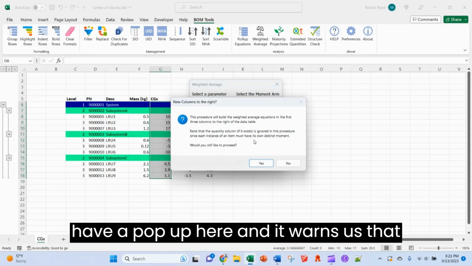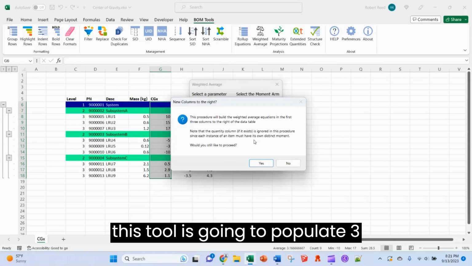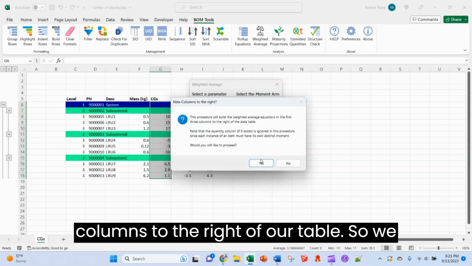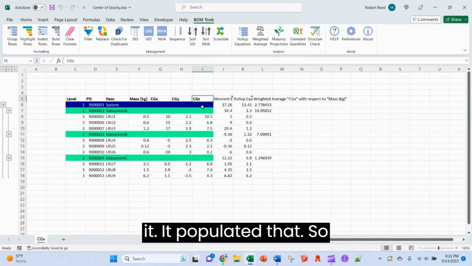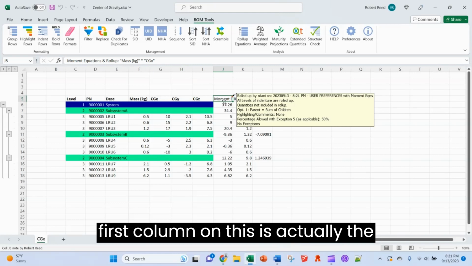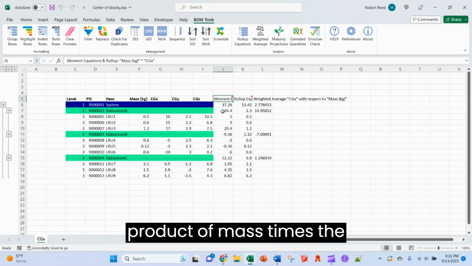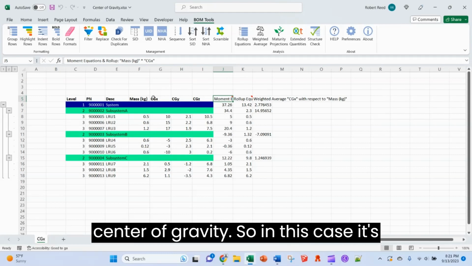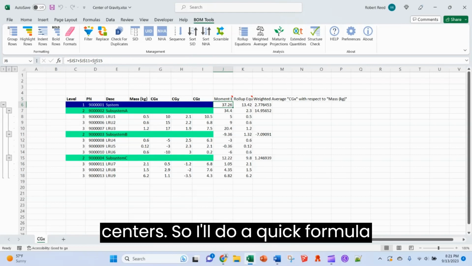We have a pop-up here, and it warns us that this tool is going to populate three columns to the right of our table. We just confirm that, and there you have it. It populated that. So I'll describe what these columns are. The first column is the moment column, which is the product of mass times the center of gravity. In this case, it's the center of gravity with respect to the x-axis, and this is a roll-up of all those centers.